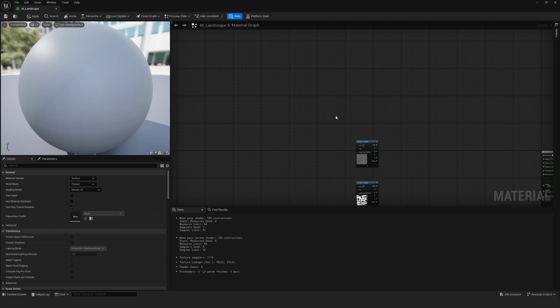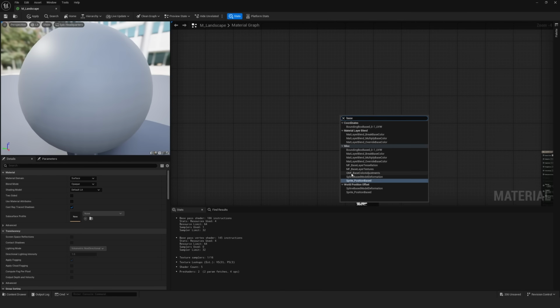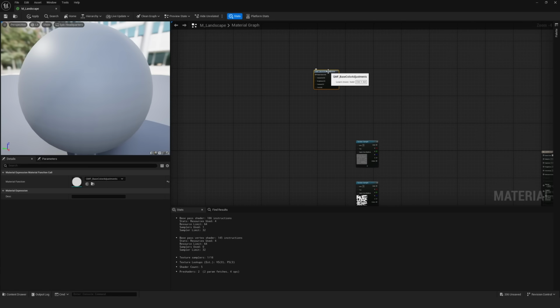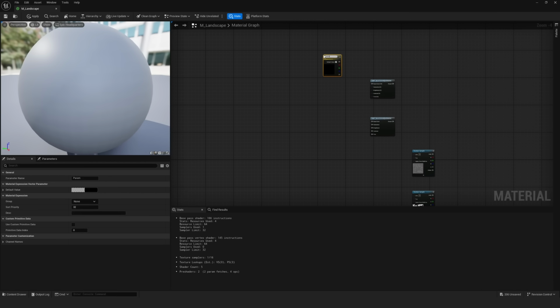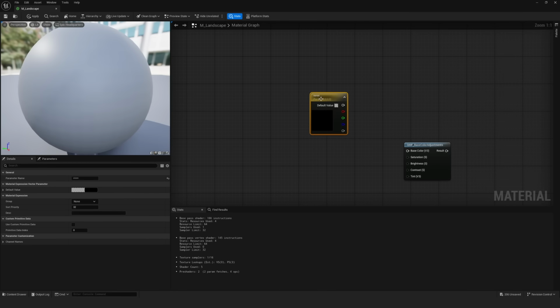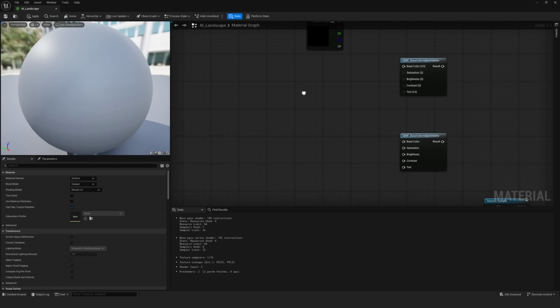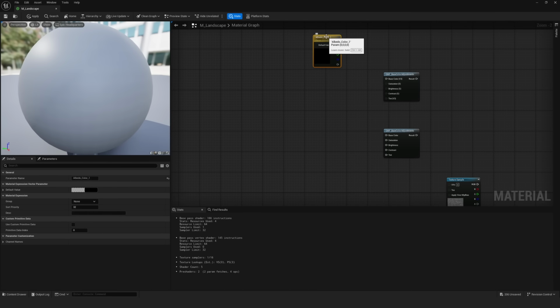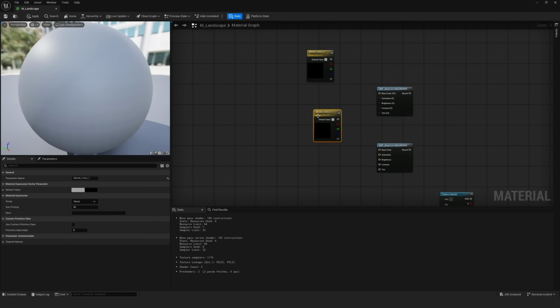Okay, next I'm going to go over here and right click and type in base color. I'm looking for this QMF base color adjustments. And I'm going to copy and paste so we have two. I'm going to do V click to get a vector node, and I'll name this Albedo_color_1. And then we can again control and click, and I'll name this one Albedo color 2.